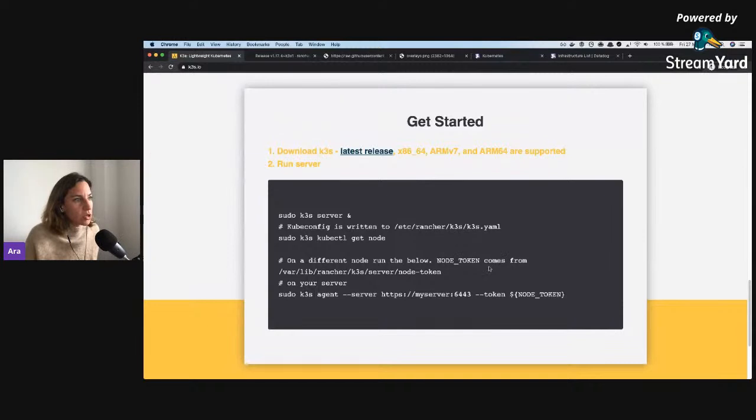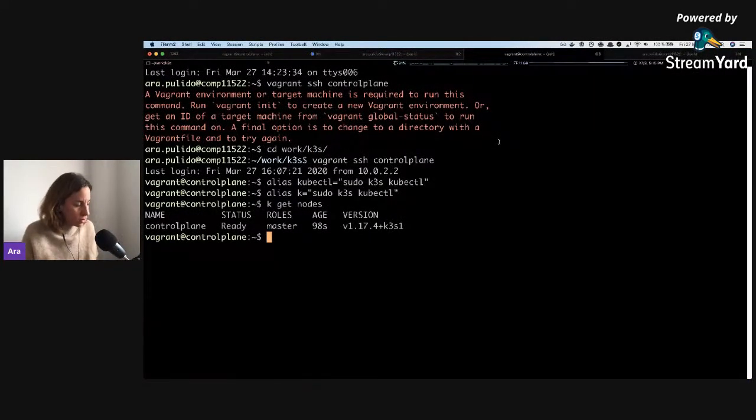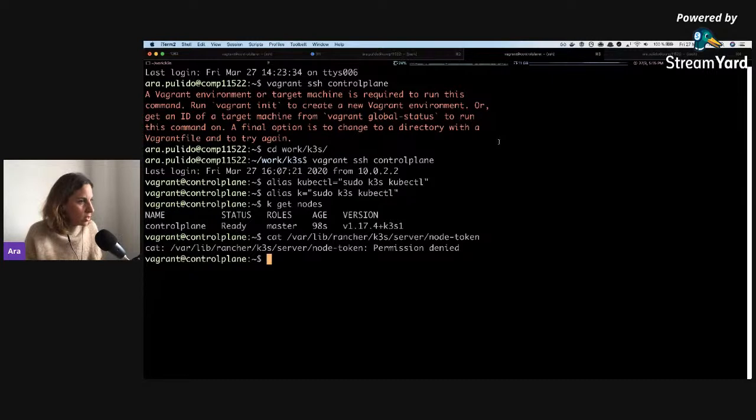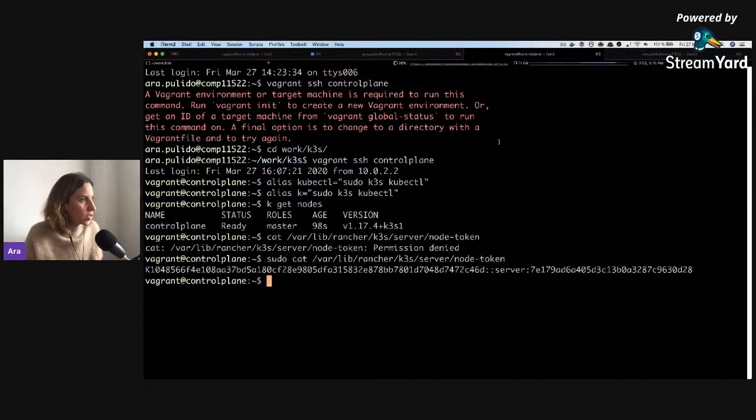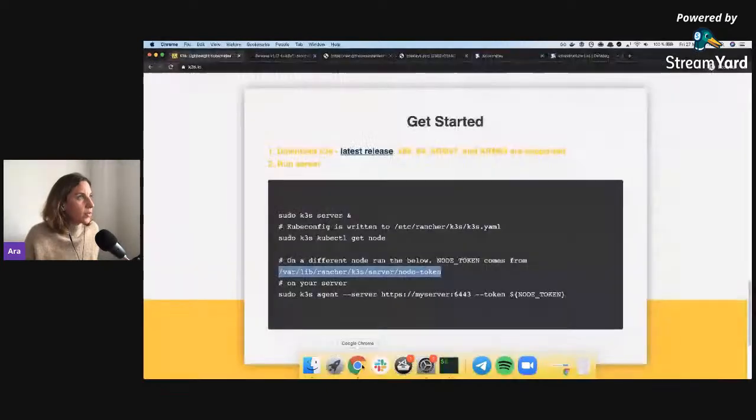And that token is going to come from the server, and it's here. So let's try to get that. So we are here on the control plane. So we are going to get that. So we have it here. And what we are going to do now is SSH into the node. Again, we are not on the right folder, so that won't work. SSH into the node. And obviously we need to do the same thing.